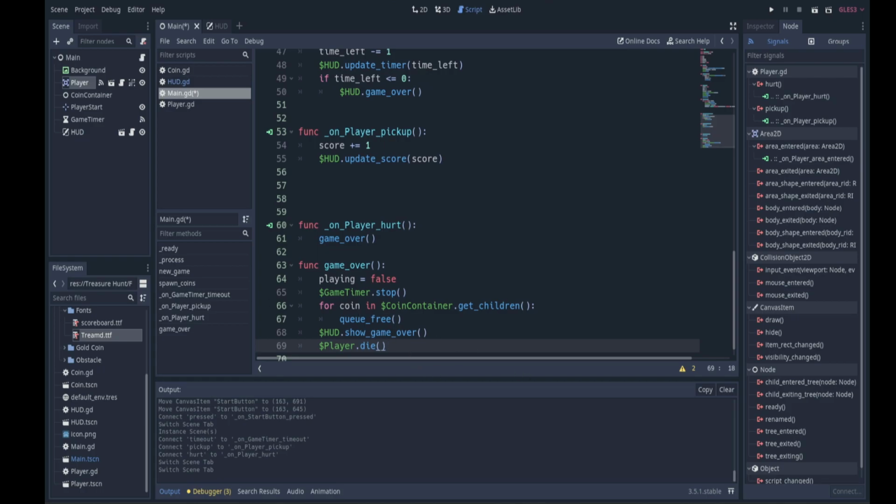So this function essentially halts the game and loops through the coins and removes any that are left over. And then it calls the HUD's show game over function. So finally, the start button actually needs to activate the new game method. So we're going to click on the HUD over there.